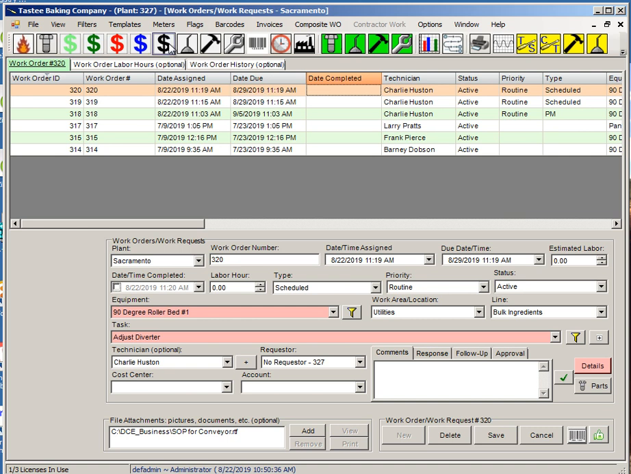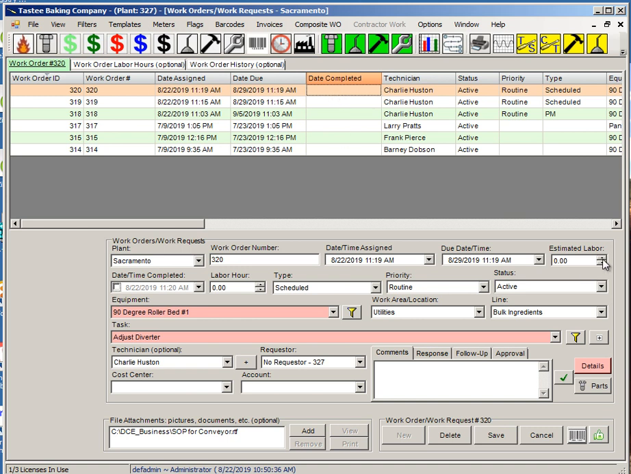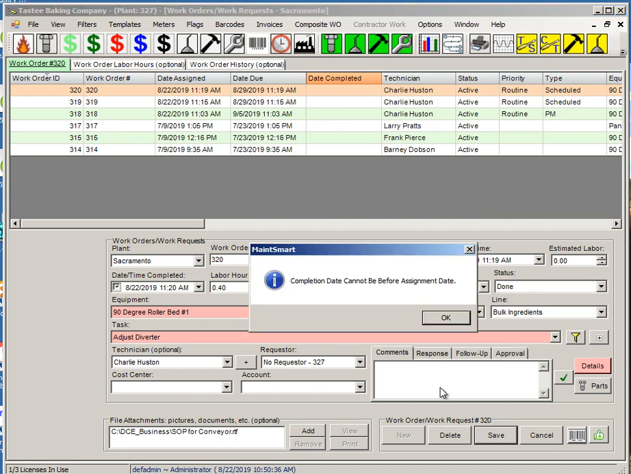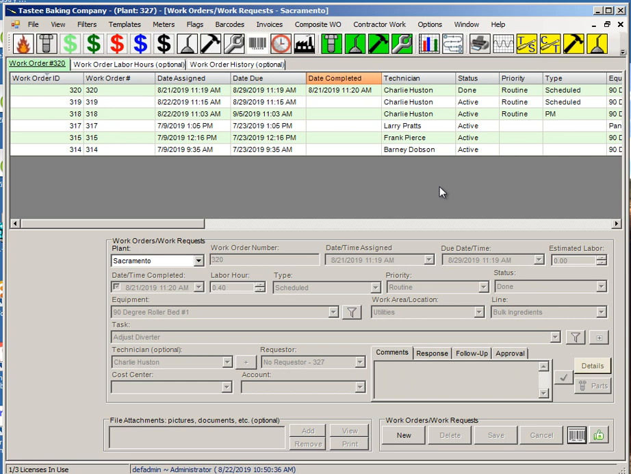And now what I'm going to do is close it. So I go to my meters menu, and I'm going to set an option here. I don't want it to prompt me for the current and last performed readings for the meter every time I close the work order. I want it to go ahead and automatically close it. So basically I'm going to say it's always done when it's supposed to be. All right, so put in some labor hours, say it's done, and I save it. Well, I got to modify the date slightly. Let me move this back a little bit. All right, there we go. So we closed that out.